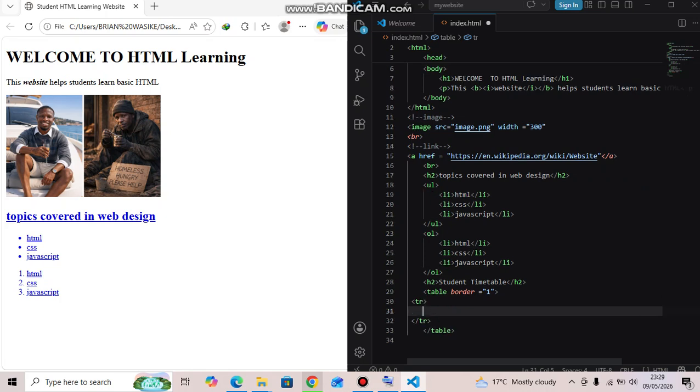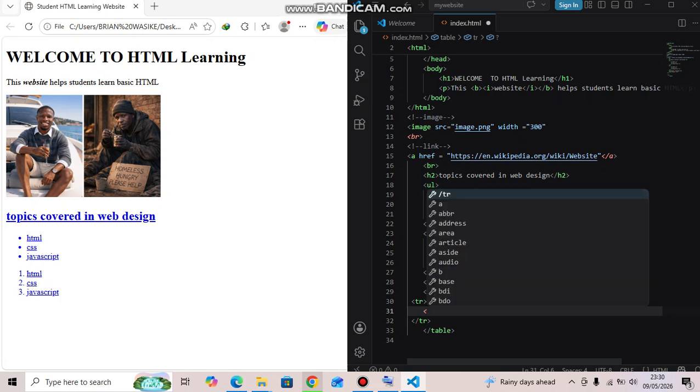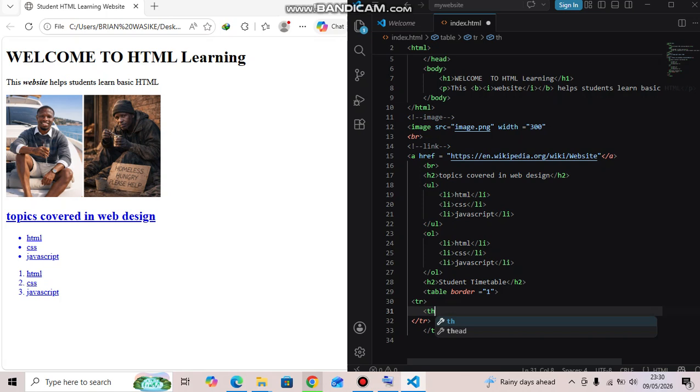Then we press enter. So our row basically will have the header, and for this case I want my header to be divided into two rows. That will be the header and the subject. So let's start with the first table header, TH, and then day. So that will be my first row.